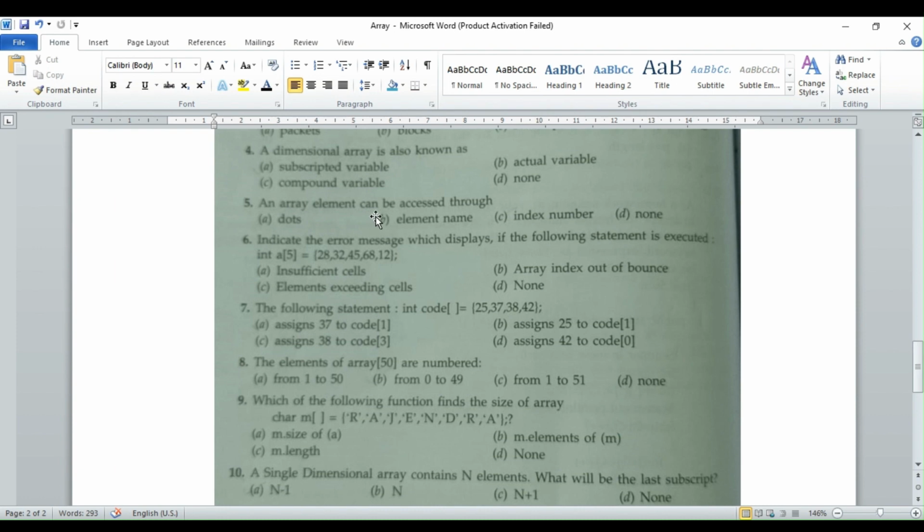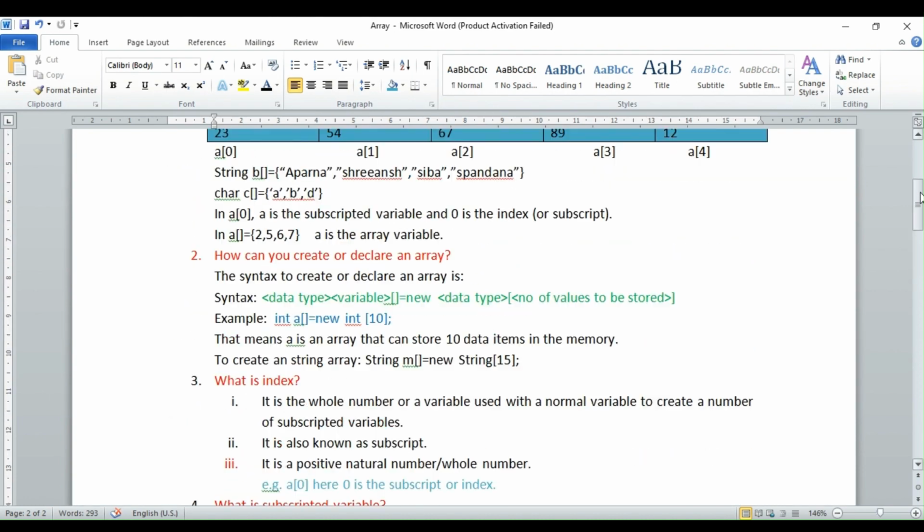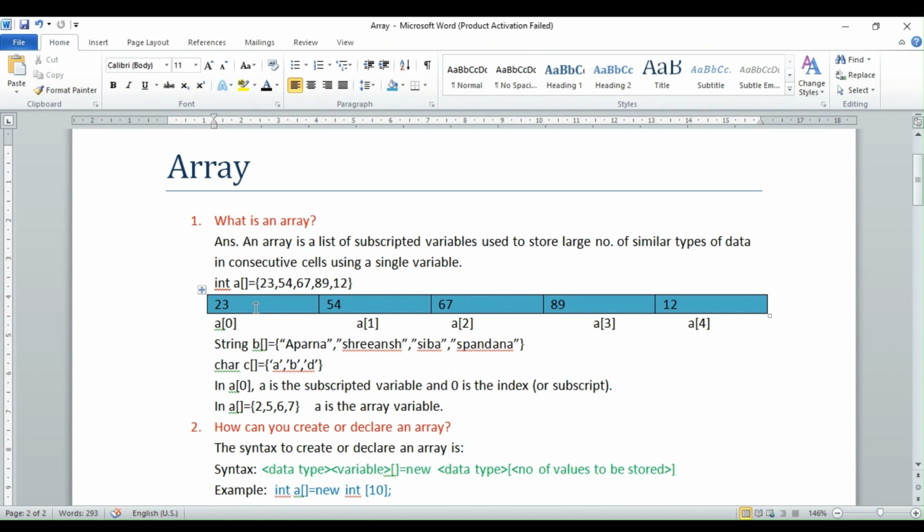An array element can be accessed through the index number. Array element A0 is 23, A1 is 54. So 23 is the element of the array and it can be accessed through the index number, that is 0. A0 means 23, A4 means 12. So the element of the array, that is 12, can be accessed by the index number 4.